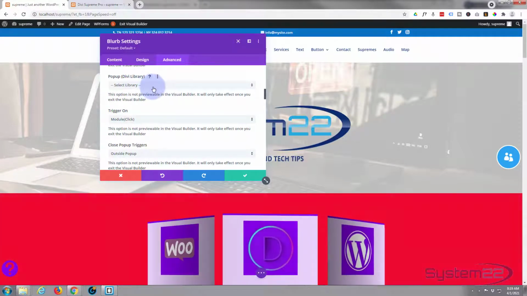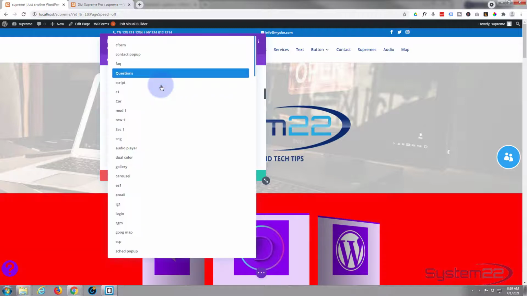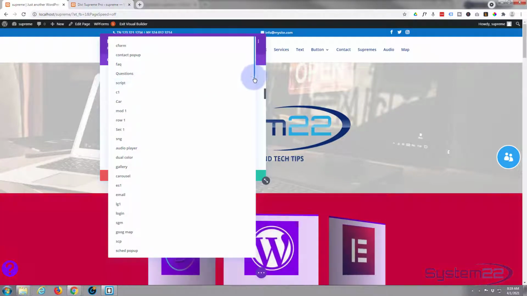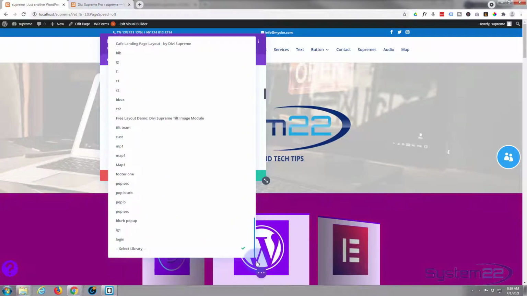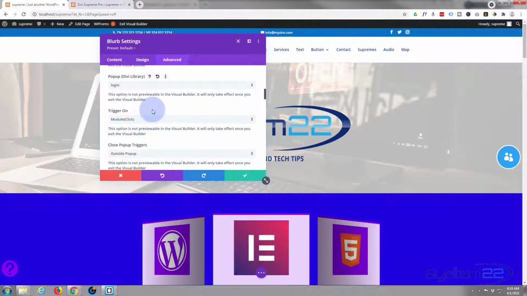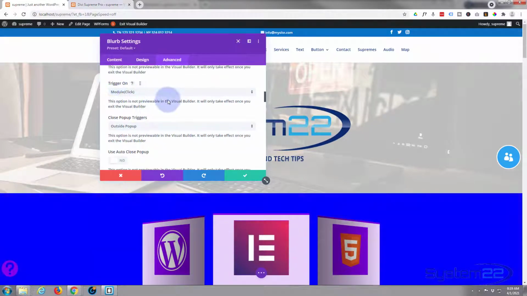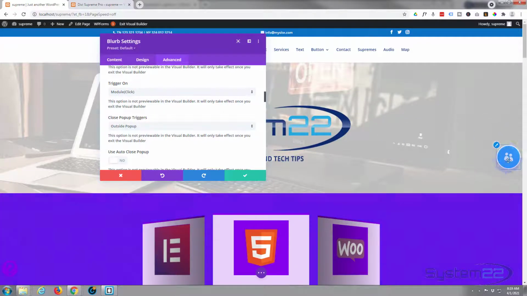Okay, so let's choose what we actually want to pop up. Select it from our library. That was that login that we saved, and we called it login. Should be right down the bottom here. There it is right there. And what do we want to trigger it on? Well, module click. Any time they click on this module, we want it to trigger.